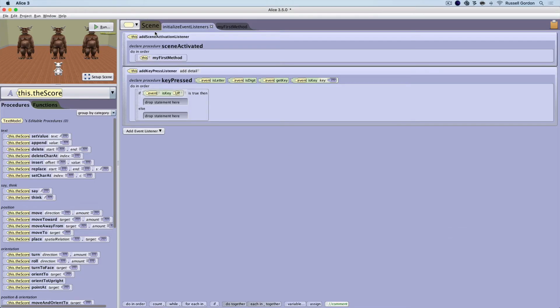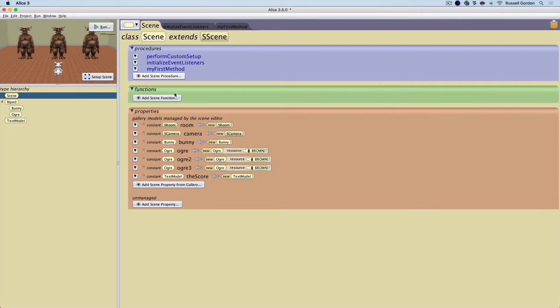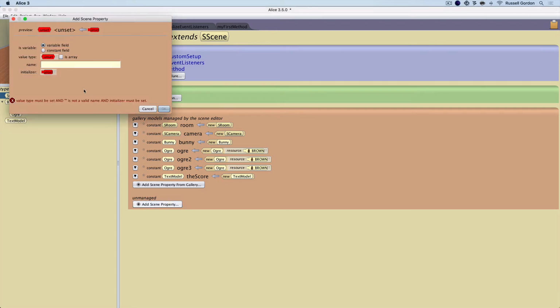So what we're going to do is go to the scene. We're going to add something called a scene property. And this is just a variable. It's a place where we can store a value that can change while we are running our program. So we're going to add a scene property, call it the score, make the type a whole number because we don't want the score to change by part of a number. We want it to be 1, 2, 3, 4, and so on. And the initializer, let's set the score to 0 just to start.